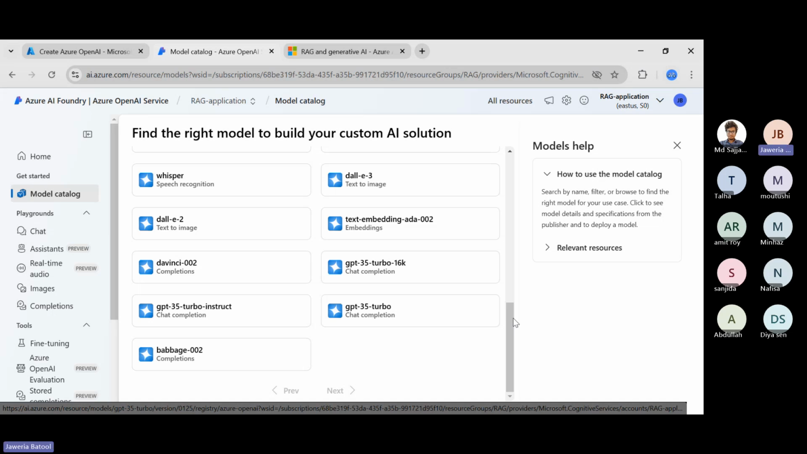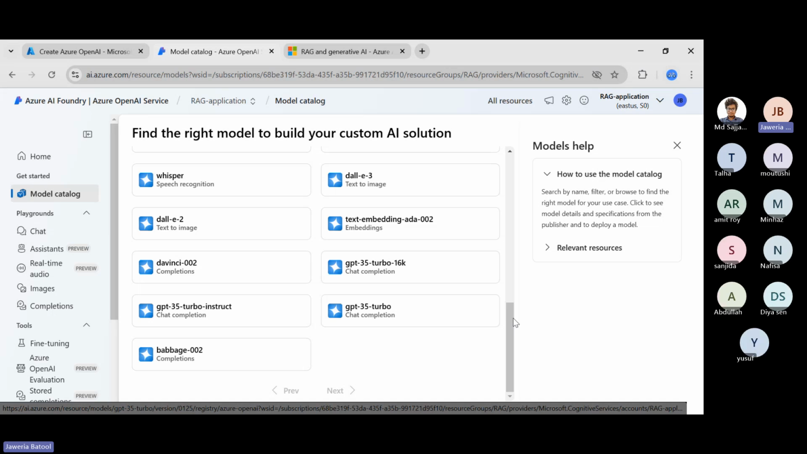Answer as if you were a pirate. Here I'm giving the instruction to the model to answer each query as if you were a pirate. So let's see what happens if I give it the same query. What is RAG? Wait a moment, I need to apply these changes, right? I applied these changes, and now I'll start a new chat.